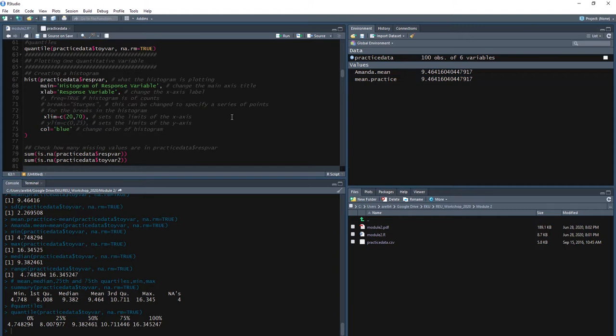A very common plot that you might want to make is a histogram. So the histogram function is hist, and you'll notice for this function we're going to call the response variable, so you could put whatever variable you wanted here. The main option is your title, so we could change this title to whatever we want. The xlab changes the label on the x-axis. There are some other options here that I have commented out, but remember you could just take off the hashtags here to make those run. So freq equals TRUE will change the histogram to being counts. You could change breaks to specify a series of points, and then that's for the breaks in the histogram. The xlim sets the limits of the x-axis, and the ylim sets the limits of the y-axis, and then you can also change the color. So let's run this.